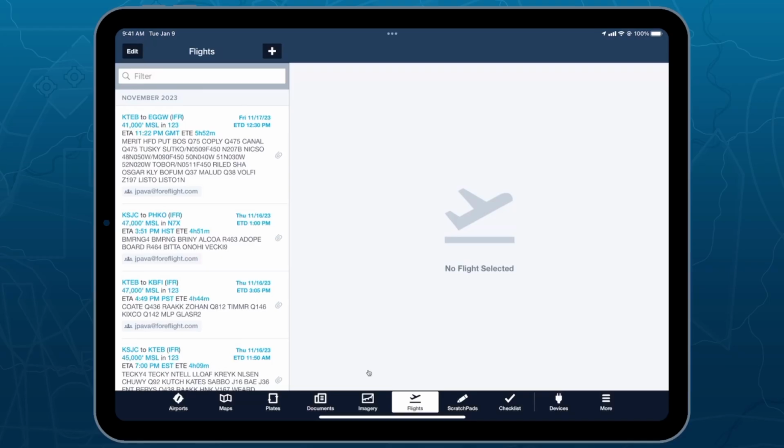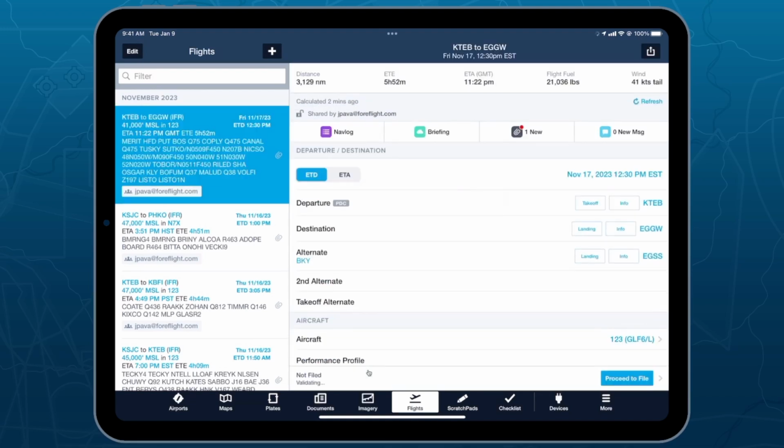Thanks, Greg. So I've now received the flight within ForeFlight Mobile. We have it here on the upper left-hand side. I can click on the flight and I can see the very same values that Greg set within ForeFlight Dispatch. So we see Teterboro, London Luton. We have Stansted as our alternate. We have a route to alternate on the left-hand side, direct to Bravo, Kilo, Yankee.